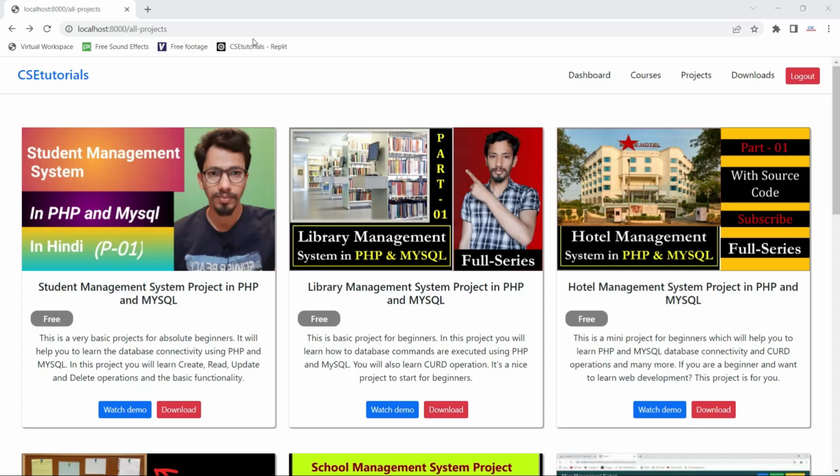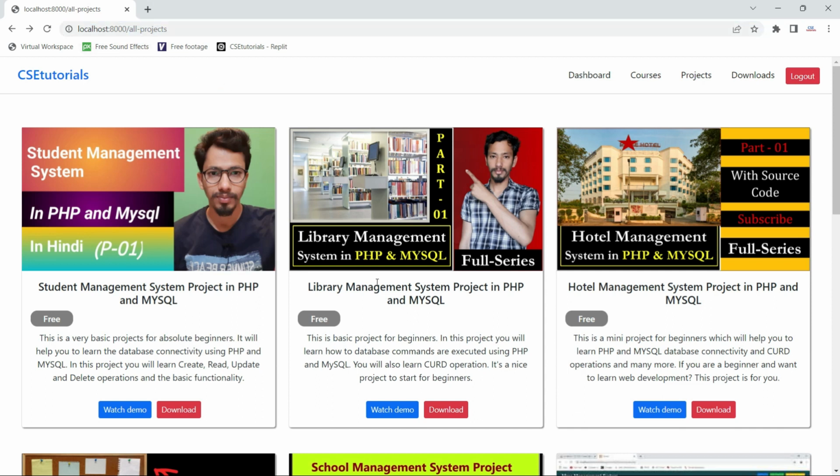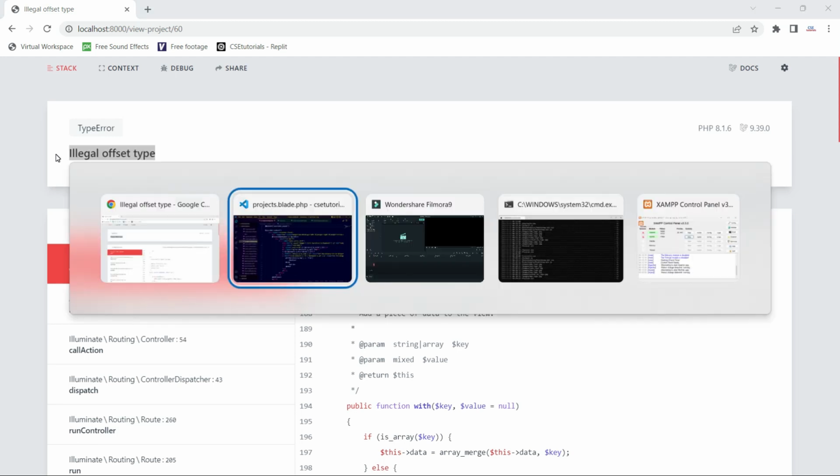First of all, I will show you when this error will arise. I was working on this project. Suppose I am on the view all projects page and I click on the download button. It will redirect me to another view via the controller, and the error will come here. You can see the error: illegal offset type.